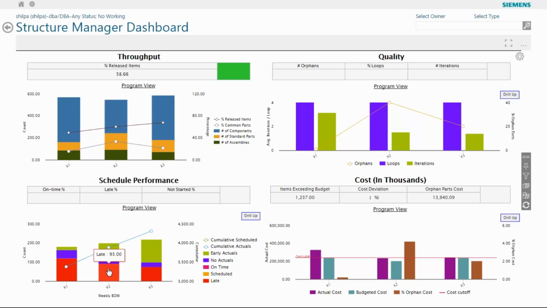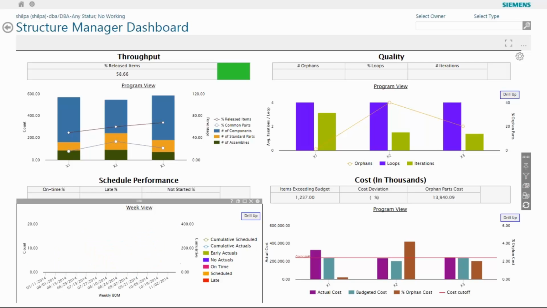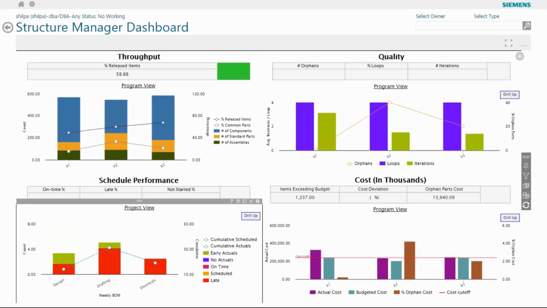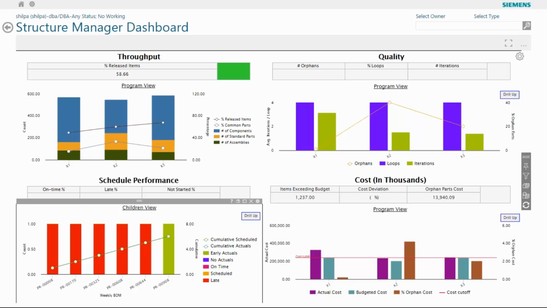So, for example, if I can see on our schedule performance, if we want to interrogate a given project, we can do so. That will give us the breakdown against each week. We can then drill further into that, and that will give us the breakdown into each department in this case. And we can see that this particular department in the middle here, we've got quite a high number of late parts. So we can interrogate that further to get the individual part numbers that this report corresponds to.